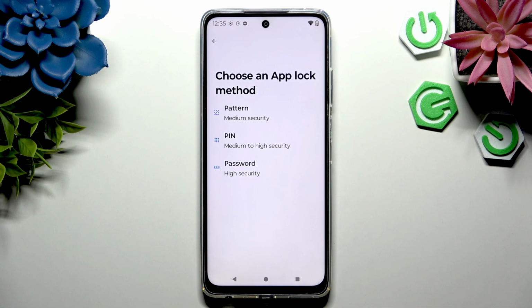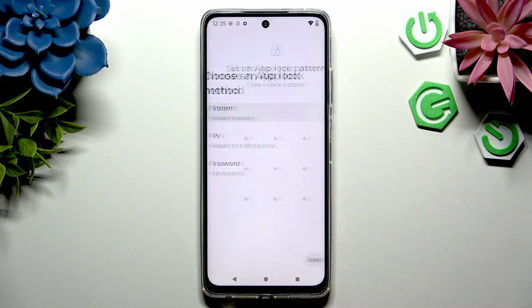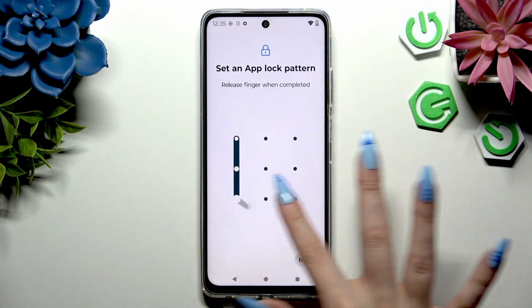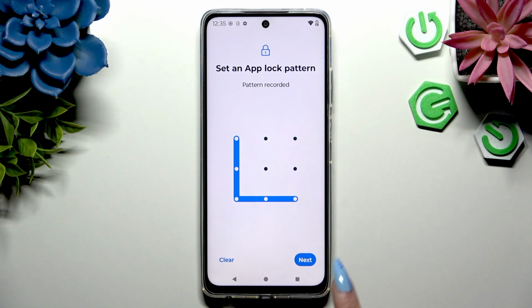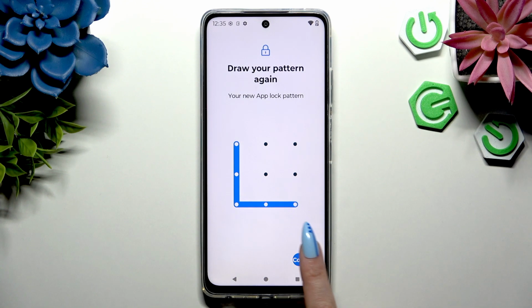And pick one of those login methods for your apps: pattern, PIN or password. Then create it. Choose Next at the bottom right corner and repeat it to confirm it. Then select Confirm.